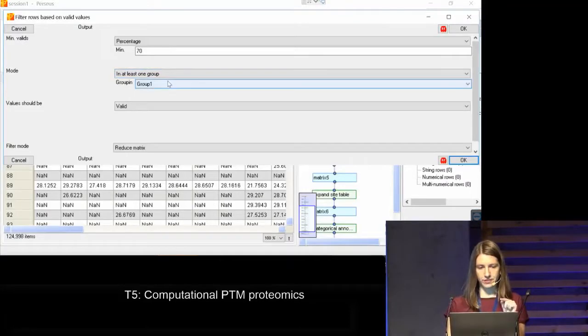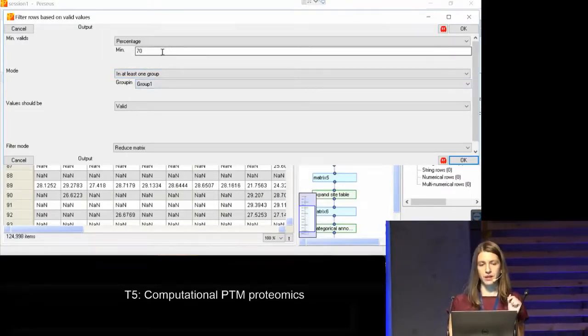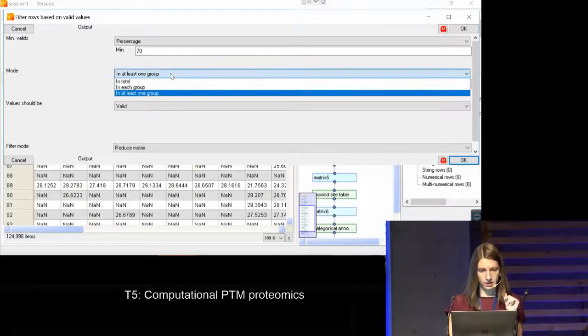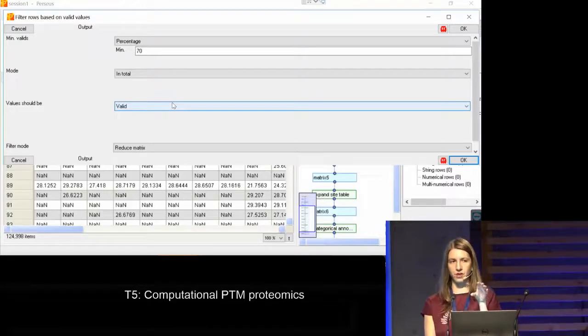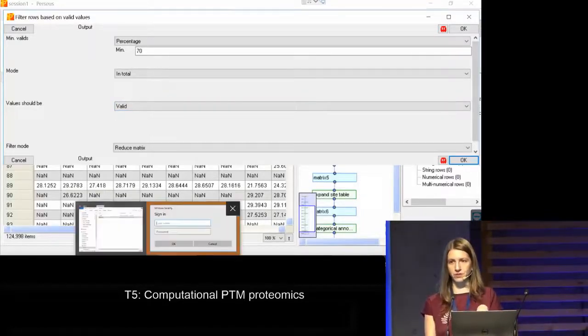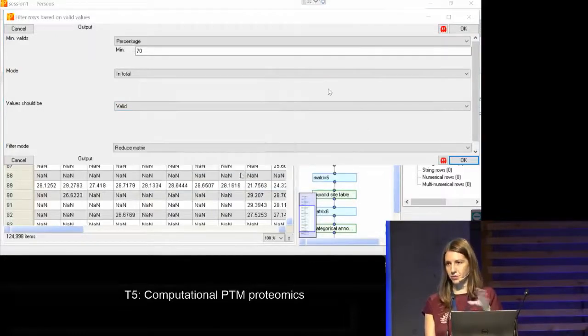In our exercise, I'm going to do something different. I'm going to require 70% in total. And I do this because this is a much harsher filtering, and I do it just for the purpose of this exercise so that we end up with less data and we can do our analysis faster.